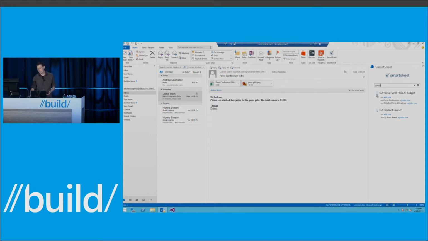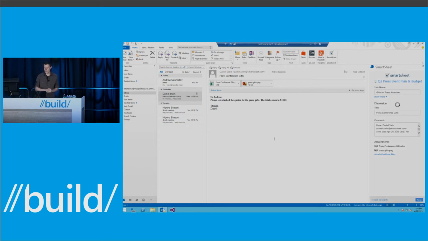I need to update my Smartsheet project to make sure that I get everything done on time. And so I can search for my plans or my projects here, and here I can click on updating the row with the gifts, and I can click Save. And this is actually going to grab the two attachments here, the Excel attachment and the image, and it's going to save that off into Smartsheet. And so we can see that we've now updated the actual project with this information.